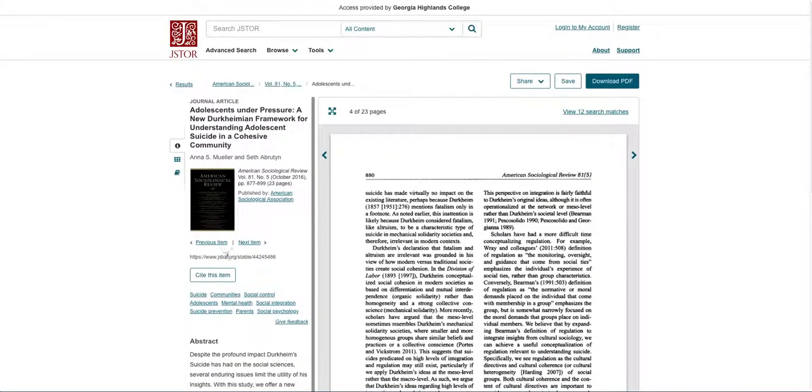One other thing, if you wanted to save this paper but you did not want to save the PDF, this link here underneath the article information is what we call a permalink. So you can copy and paste this link into a Word document. Clicking on the link will take you back to this page anytime you need to see it. That is a rundown of the JSTOR database.